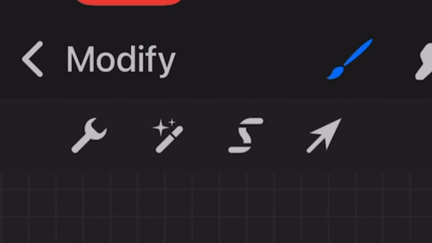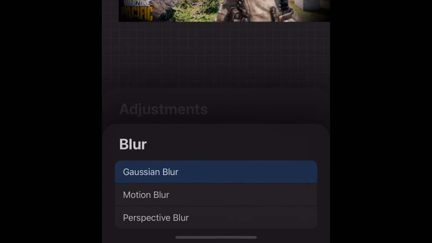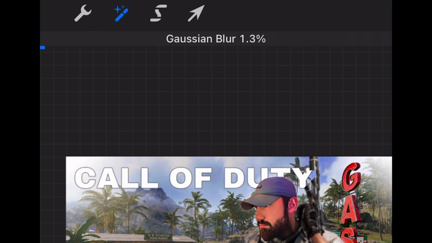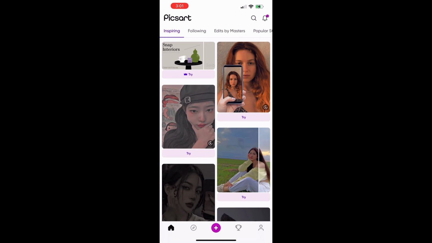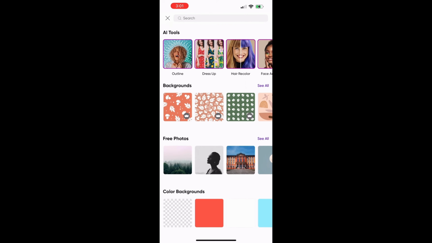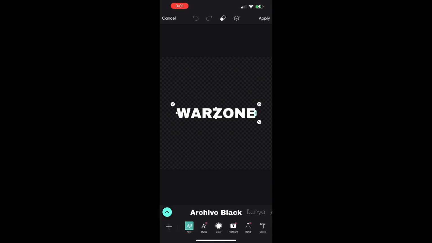Go to modify on that layer, click the wand, click blur, Gaussian blur, and increase that to the desired blur. You'll see it just pop right here. Look at that. It pops right out. And move back over to Picsart, click done, add a new image, the new PNG, just as we just did. And we're going to type Warzone and save that one.